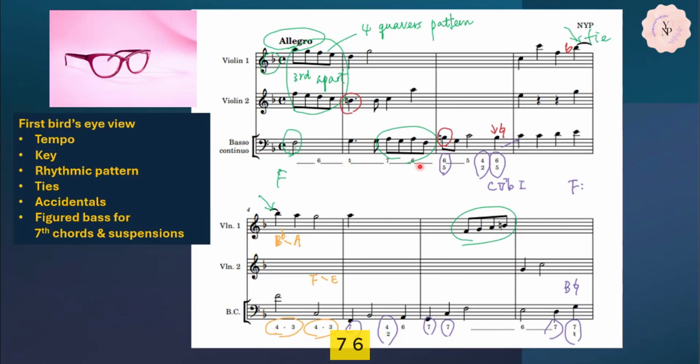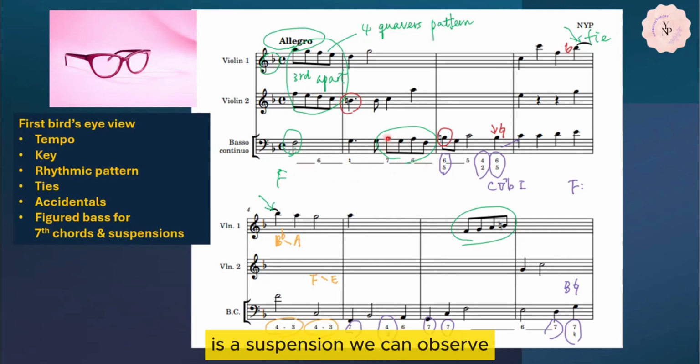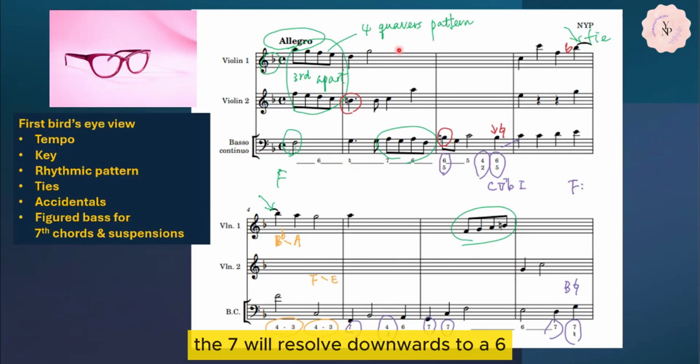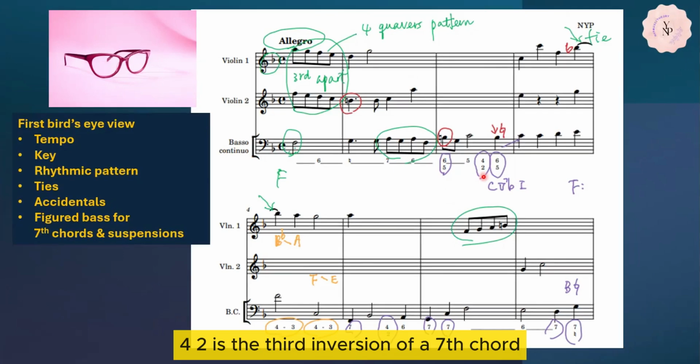7-6 is a suspension. We can observe the G on top. The 7 will resolve downwards to a 6. That means there will be an F on top. 6-5 is the first inversion of a 7th chord. 4-2 is the third inversion of a 7th chord.